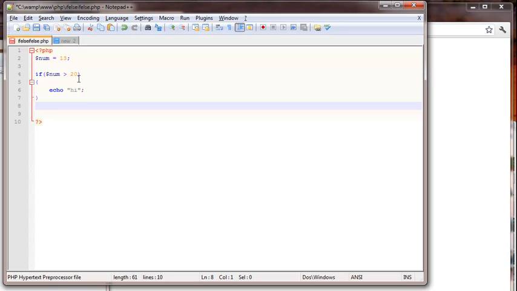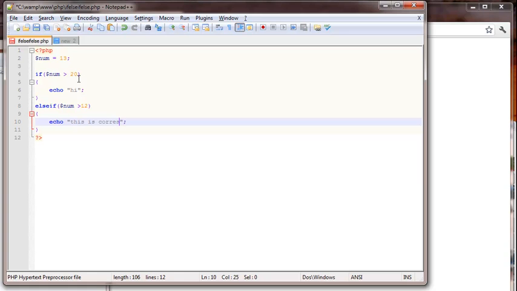Now this is where the else if comes into effect. So else if the number is greater than, let's say, 12, just so you can see this does work, we're going to say echo high, so getting closer, or well, this is correct. Then we have our else. In our else, we're just going to have a default to echo out the number itself.